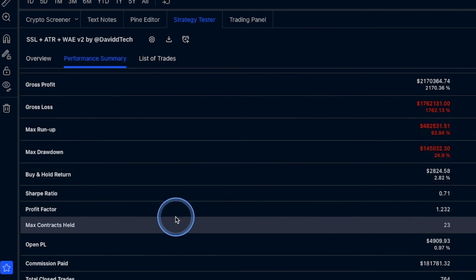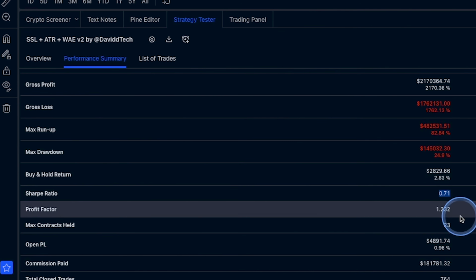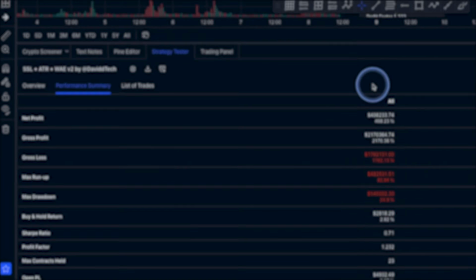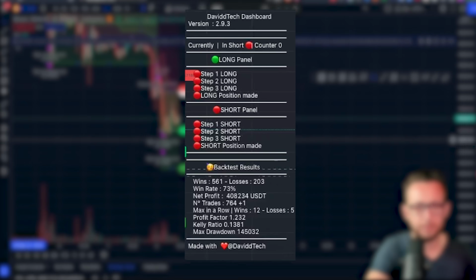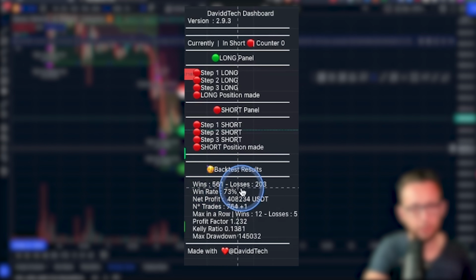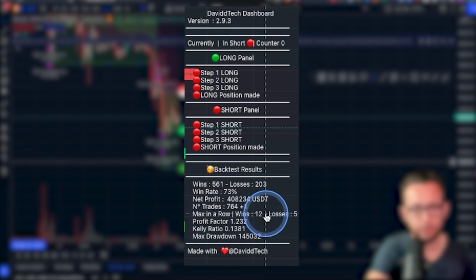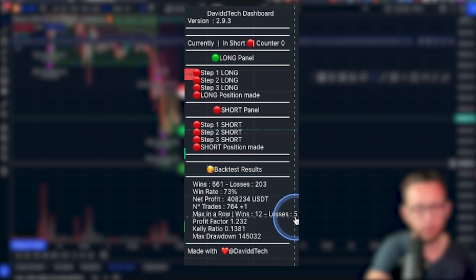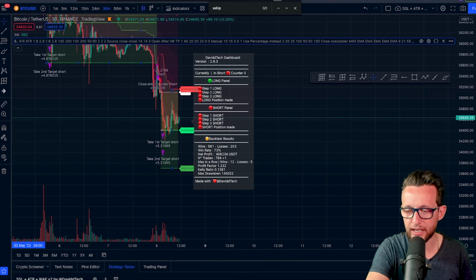Let's have a look. We have a Sharpe ratio of 0.71, so that's a little bit better than what we had on some of the other trading strategies. Profit factor is 1.23. Let's have a look at the David Tech dashboard, and then I will backtest on 1,000 results. So the wins, we had 561, we had losses at 203, so that's considerably better. The win rate is 73%, which is brilliant. We have max wins in a row, which was 12, and losses in a row, which is 5, which is a lot better, easier to swallow than 8. And that's it, right?